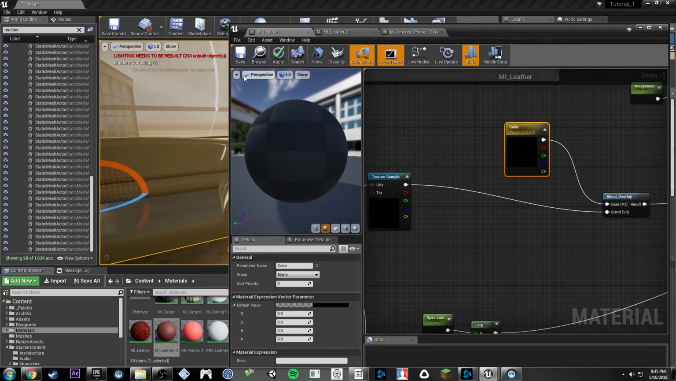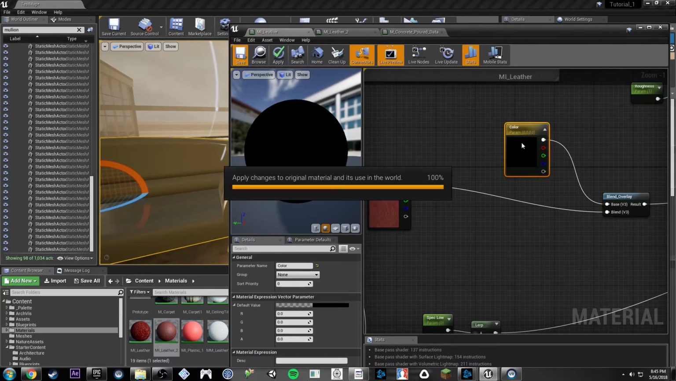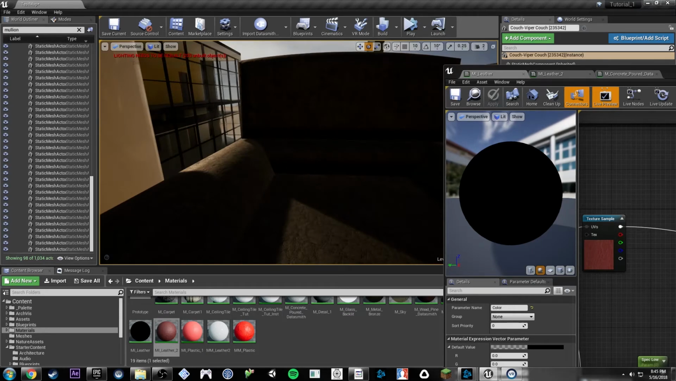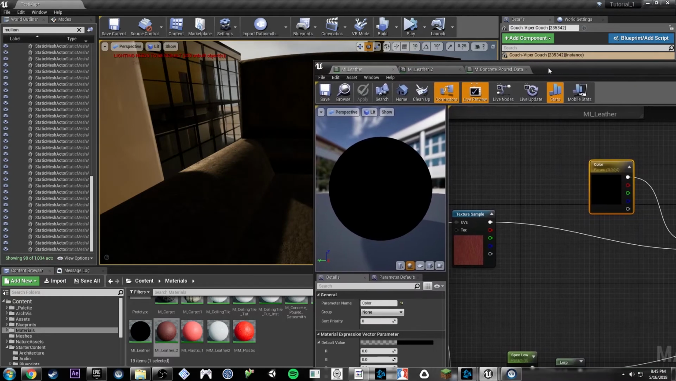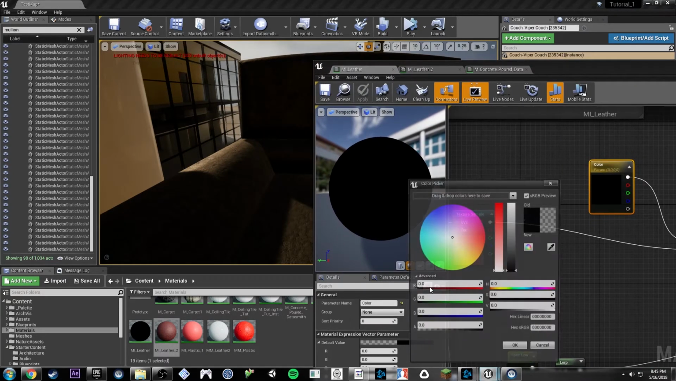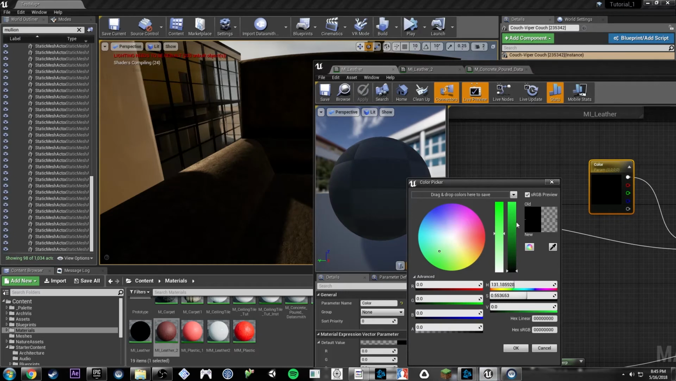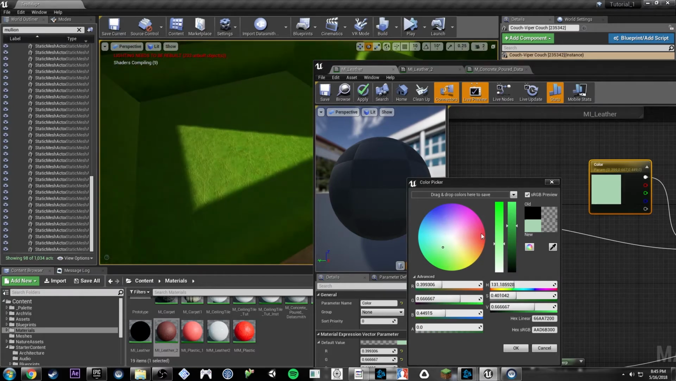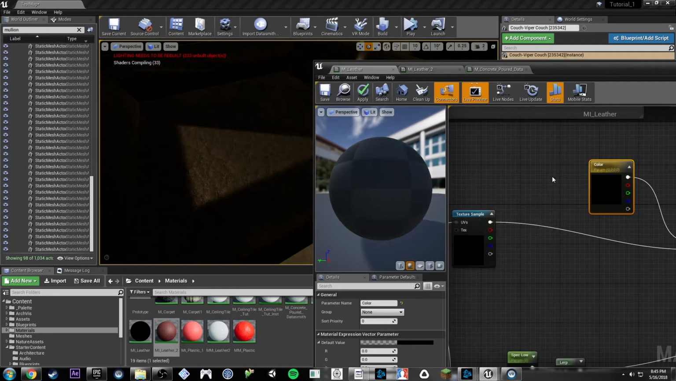Blend. There we go. So this is blending with a black color, so it should just give us a black leather by default. Let's look over here and make sure. Yep, there we go. And now if we were to change that vector, yeah. Oh man. Okay. Let's go back to black for now.